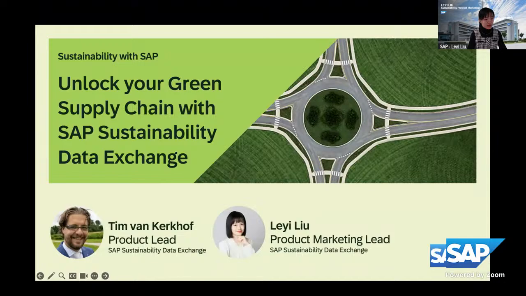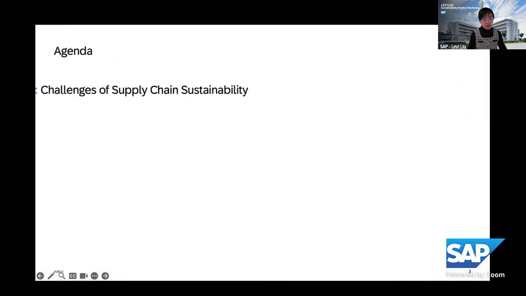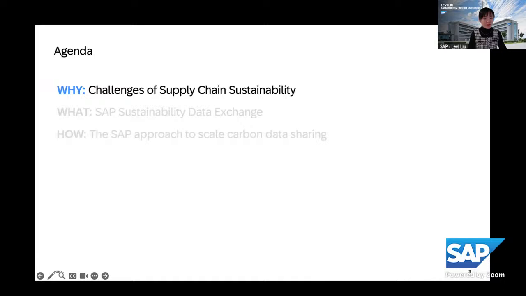Okay, so today, let me go to the agenda. We will start with the challenges of supply chain sustainability in general, just to give you a broader picture of what we are facing and what our observations are. Then I will hand over to my colleague Tim to share more details on the product level about the SAP Sustainability Data Exchange. At the end, we will also share some information about SAP's approach to scaling carbon data sharing across the supply chain within other networks.